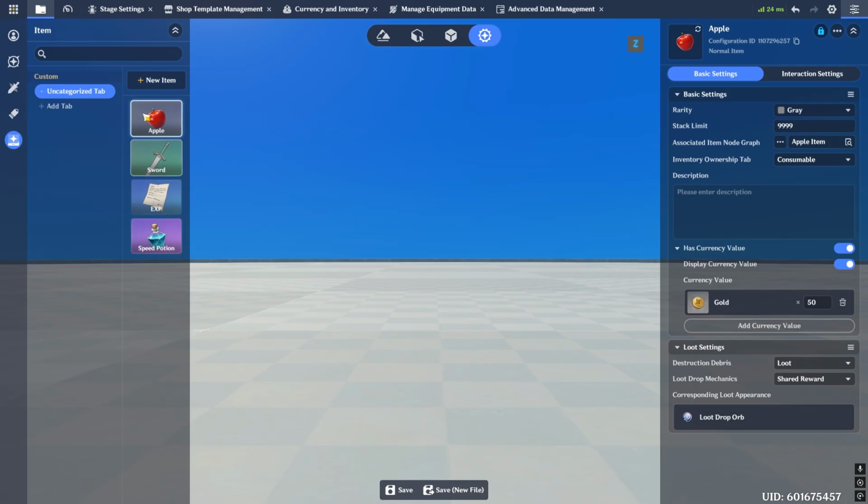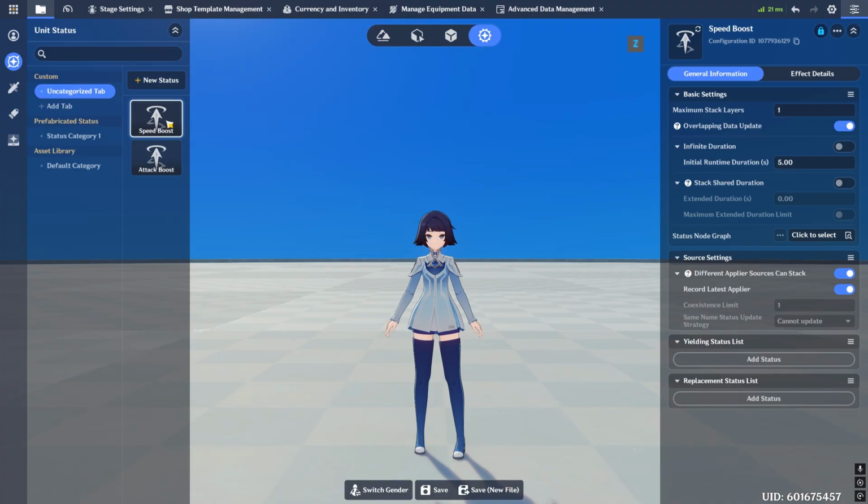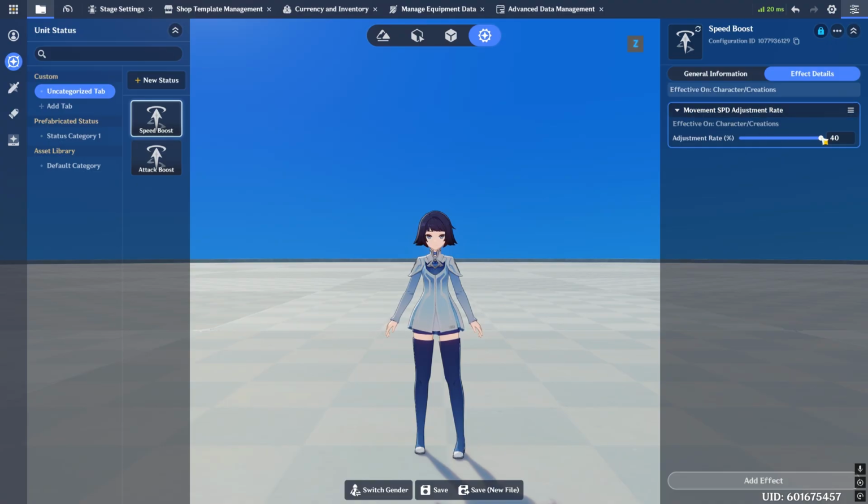Now moving on to the speed potion, I'm going to do the sword last just because it's a little bit more complicated than the regular items. But for the speed potion, obviously what we want is, when we use the speed potion, to get a speed buff. And so how do we manage buffs and speed buffs? We use unit statuses. And so I went ahead and created a speed boost unit status. I gave it a duration of 5 seconds, and the effect is just giving a 40% increase in movement speed.